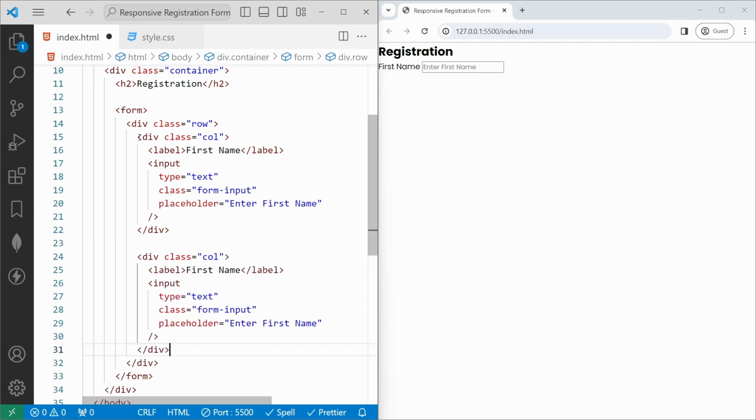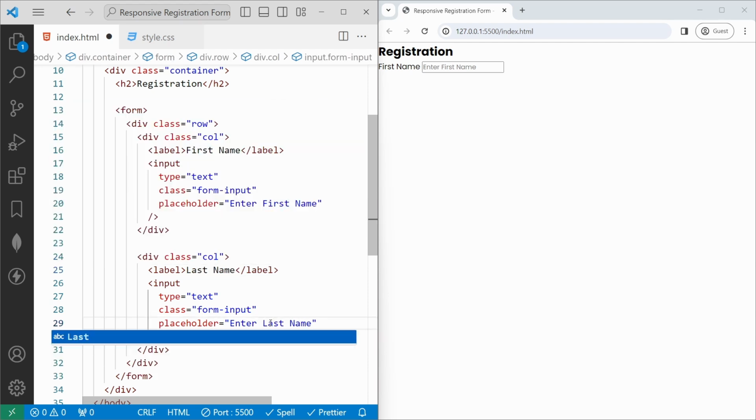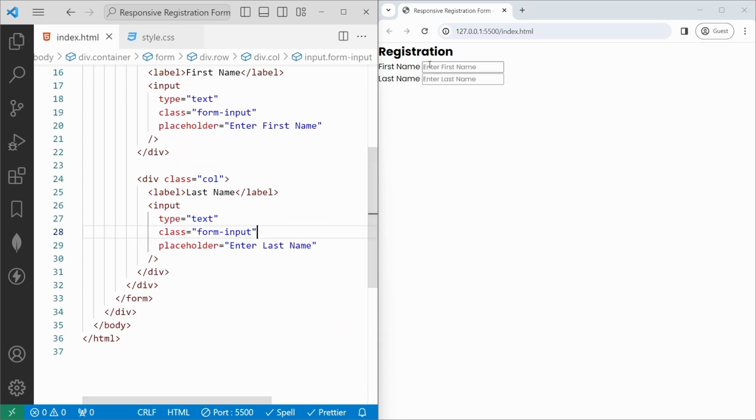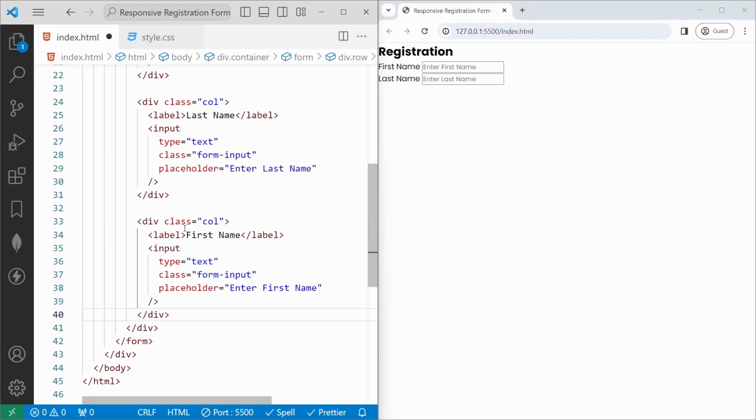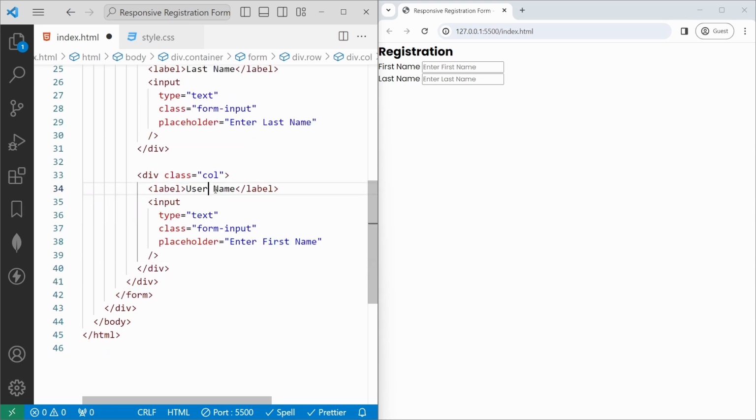I have copied and pasted here, and I will change the first name to last name, and then the placeholder from first name to last name. If I save, we can see the changes instantly in the default browser. That is how the live server works. And then I will add one more column with username, and I will change the placeholder to username.